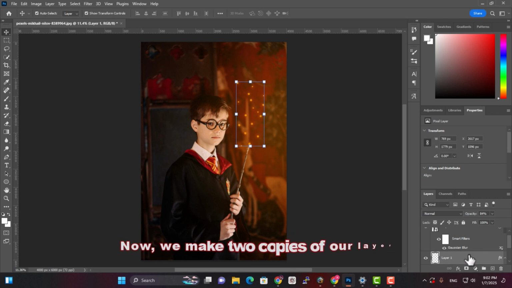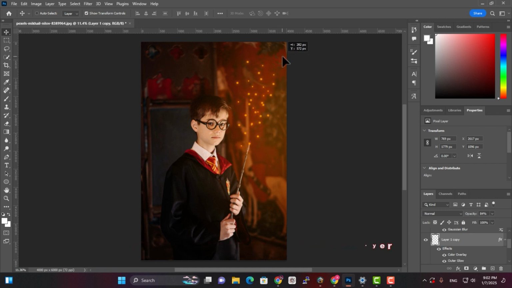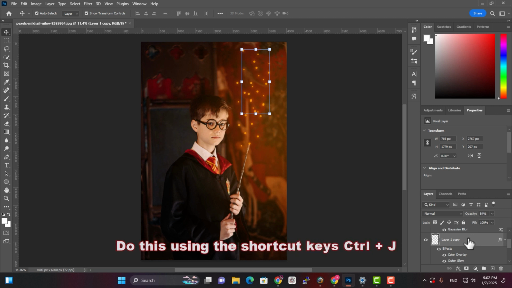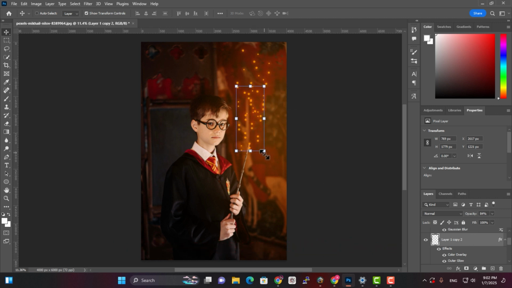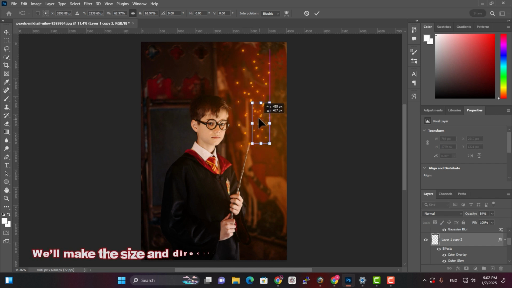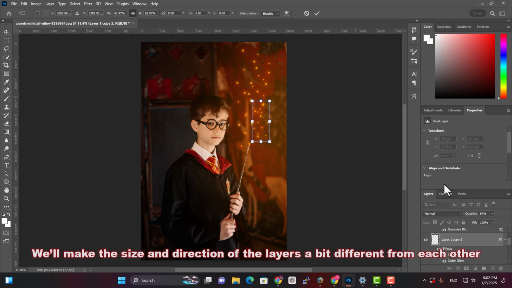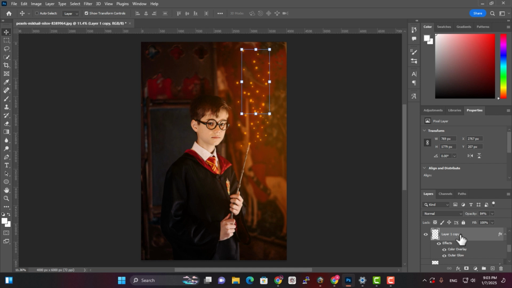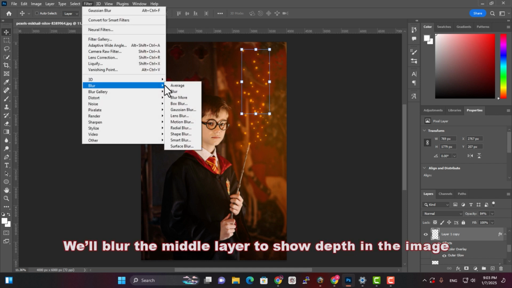Now we make 2 copies of our layer. Do this using the shortcut keys Ctrl+J. We'll make the size and direction of the layers a bit different from each other. We'll blur the middle layer to show depth in the image.